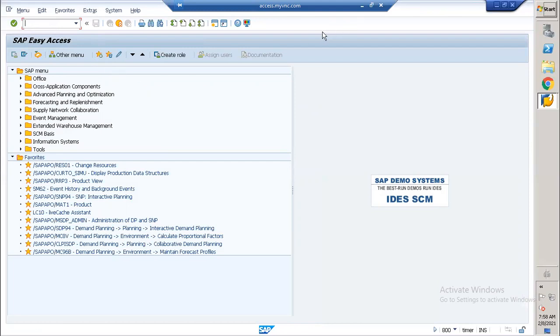Now come to the configuration part. From our end, we have to maintain the cost profile and the optimizer profile. These two profiles we have to maintain from our end. Okay.